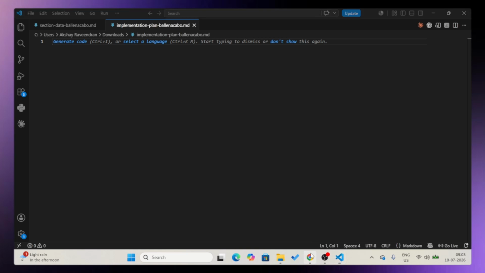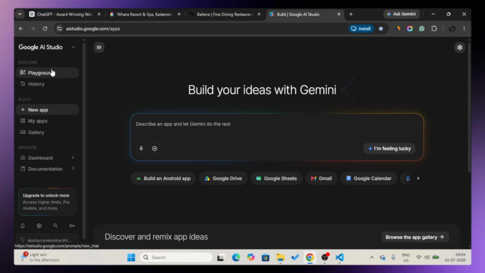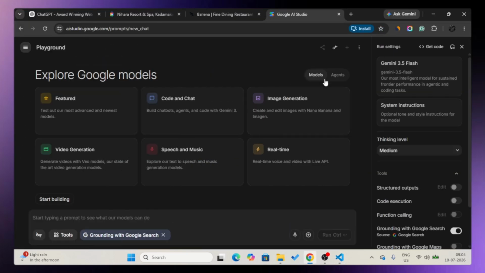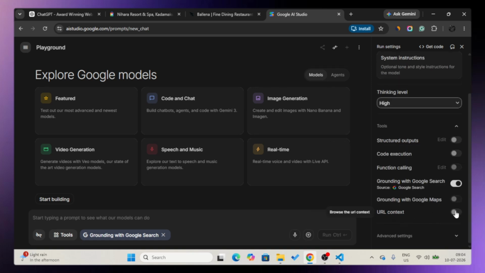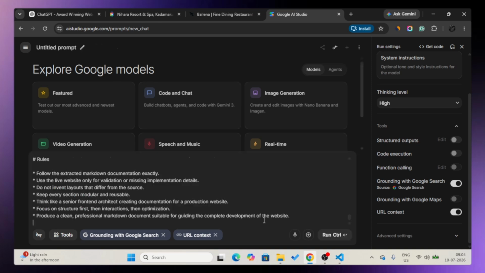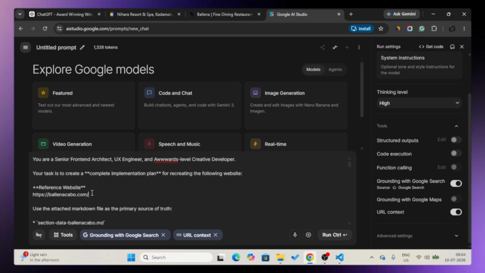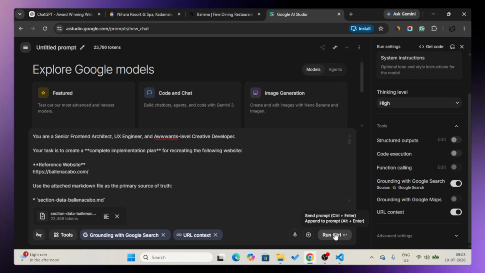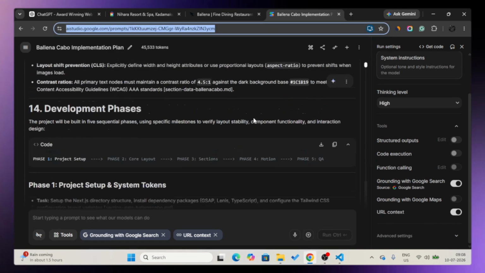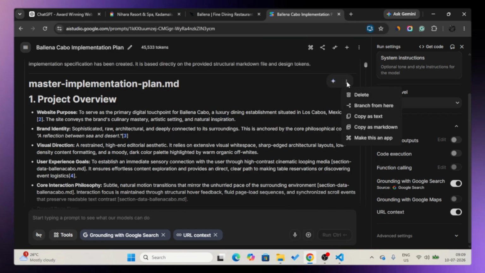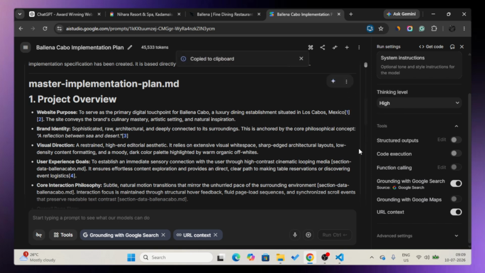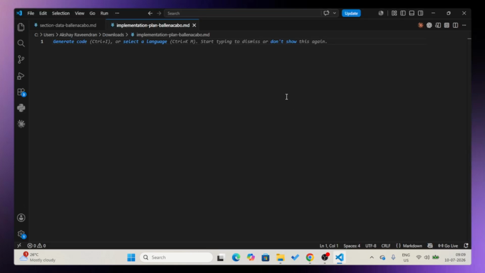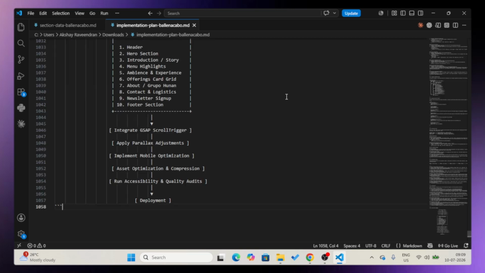So to create the implementation plan, go to Google AI Studio Playground, and here I'm gonna just close this, and thinking level should be high. Make sure you have turned on the URL context here so that Google AI can go through the website link. So I'm gonna just paste the prompt here, and then we add the reference website link here, and also I'm gonna attach the markdown file and then run. Just like that, we got ourselves an implementation plan. Come over here and copy as in markdown and go to the code studio and paste it.